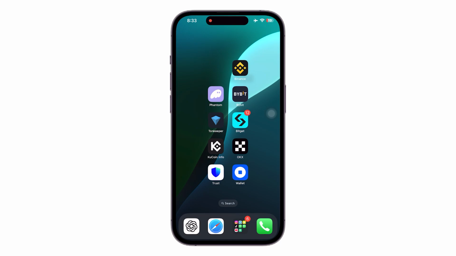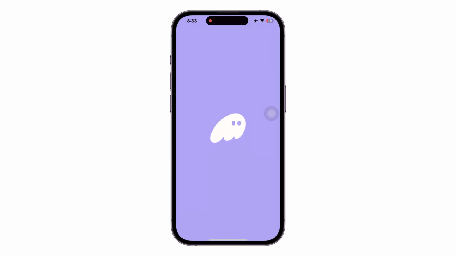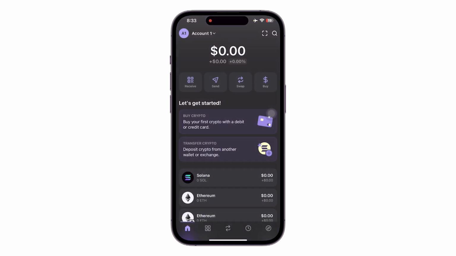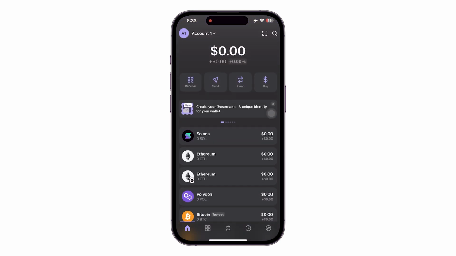In this video I will be showing you how to transfer Solana from Binance to Phantom Wallet. First, open your Phantom Wallet on your device. Then you are going to be copying your Solana address that can be found in this receive section.